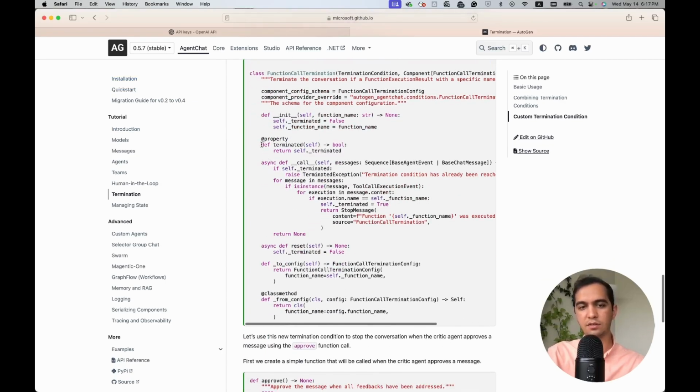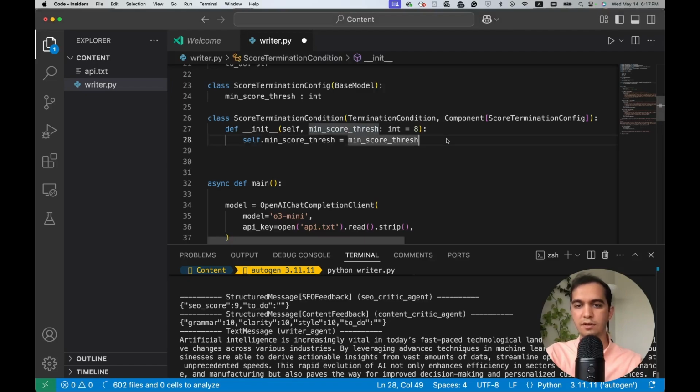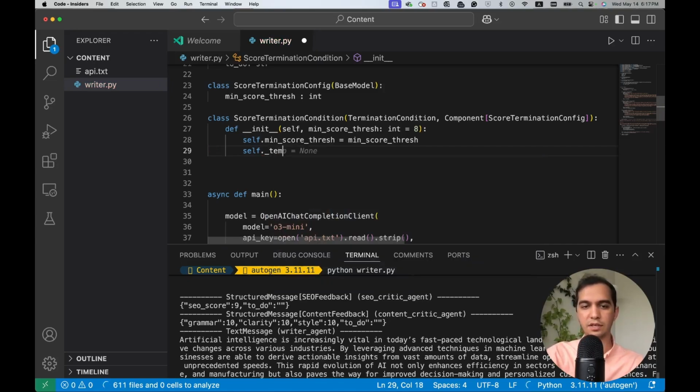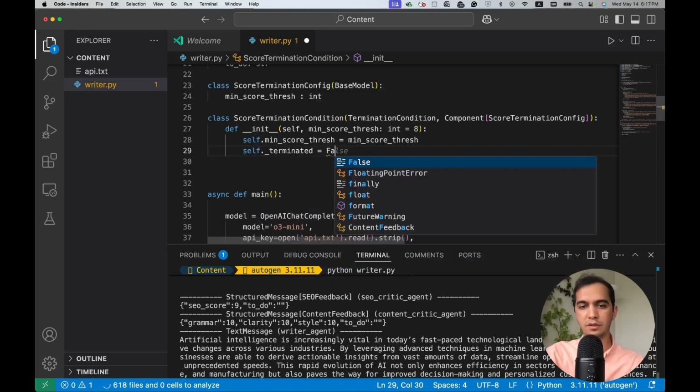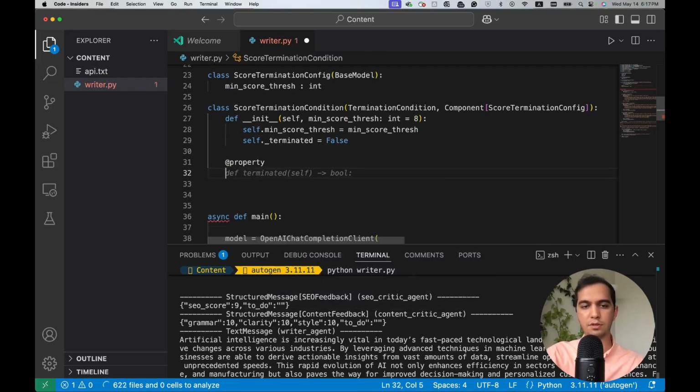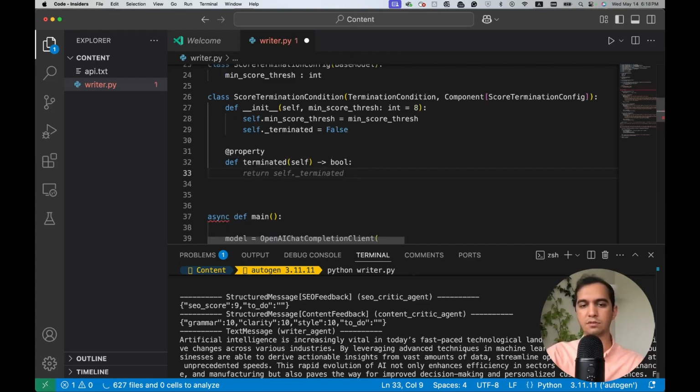Okay. And now let's see. I need to define terminated as a class property. So I also need to define a terminated variable, a flag to track if the termination condition is already met or not. So terminated will be false initially. And now a class property, terminated. This is just for documentation. It returns a bool. It returns self.terminated.